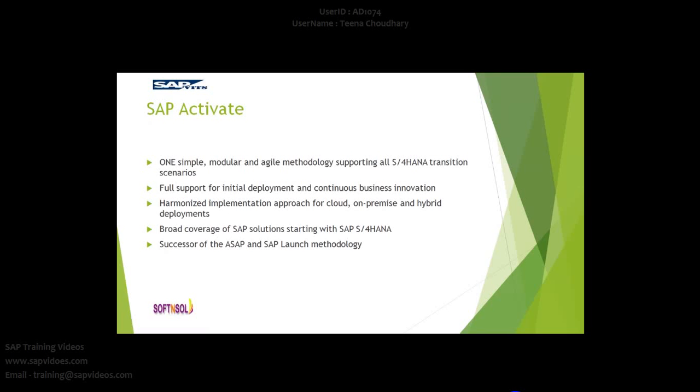It has a broad coverage of SAP solutions starting with SAP S/4HANA. It is a successor of SAP methodology and SAP Launch methodology. I don't know if anybody here has used SAP Launch methodology. Is anybody aware of what SAP Launch is? Okay, I think it is not used that much, which is the reason nobody has worked on it. But SAP, I think everybody knows. Now we are not going to follow that, rather we are going to follow SAP Activate methodology when we are talking about SAP S/4HANA.